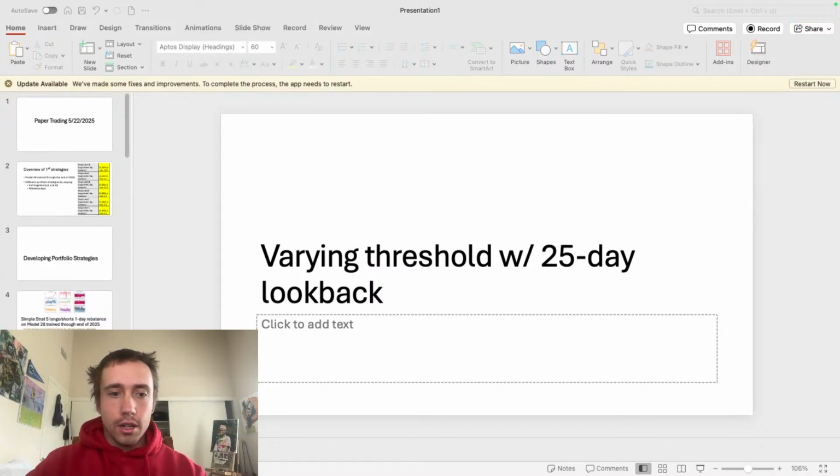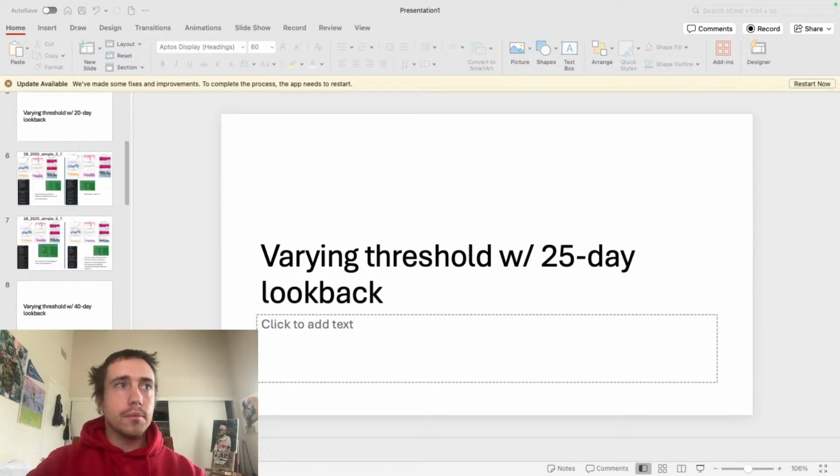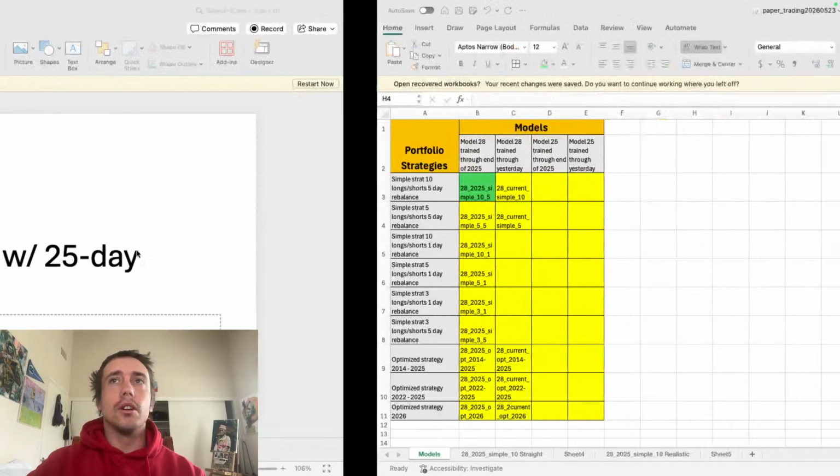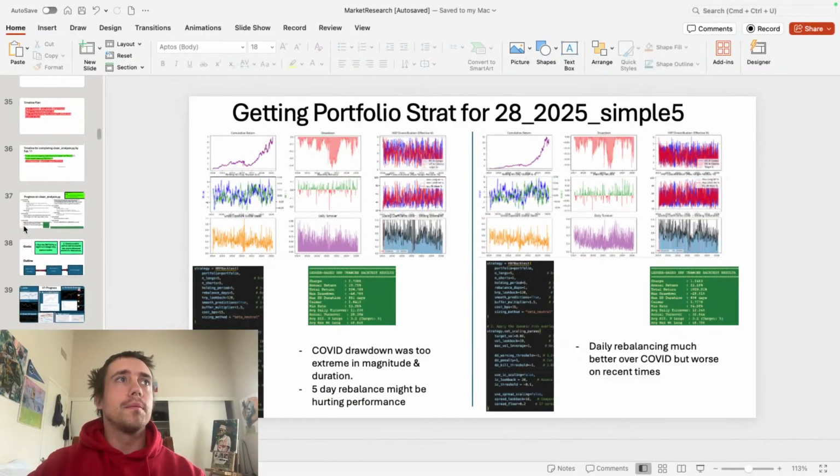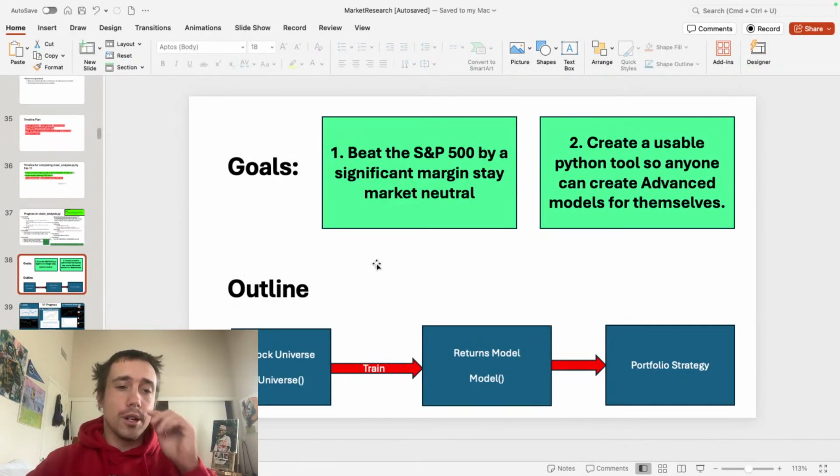These are the goals for the project. Oh, wrong PowerPoint, sorry. These are the goals for the project. So I have two goals.